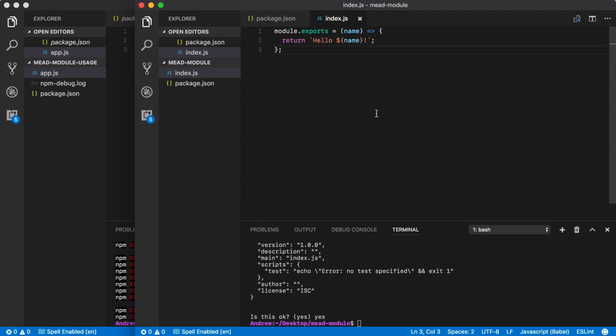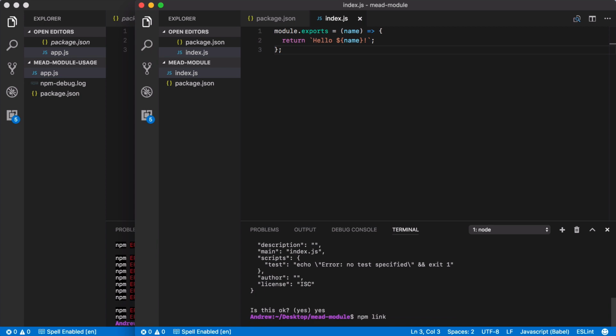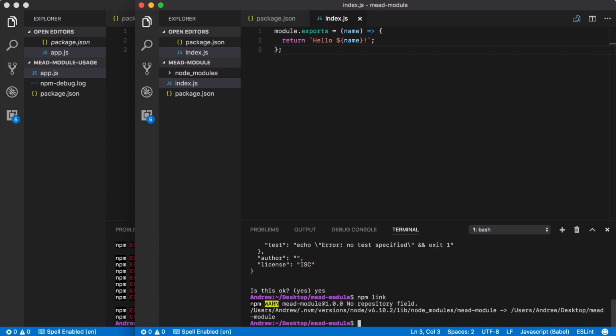I'm about to show you. So the first thing that we're going to do, we're going to move into the module project. And from the root of that project, we're going to run npm link. And we're not going to run it with any other arguments. This is going to create a symbolic link in your machine. It is going to link our code defined here into the npm global module.